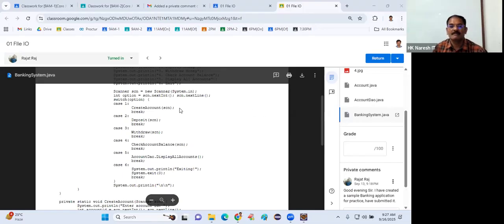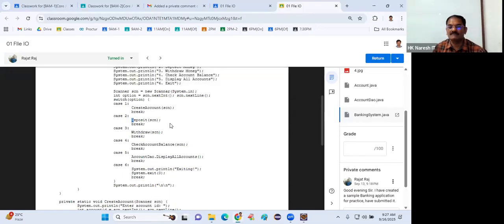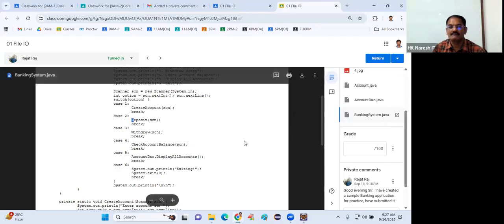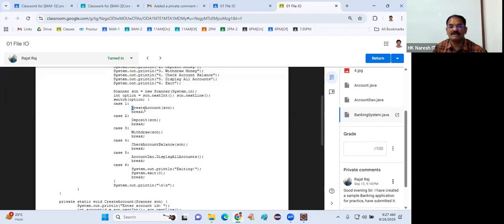Rajat, method names should be small letters, not capital letters. You have written it like a class name, CreateAccount. C small letter, A capital letter. Method name first letter should be small letter. Next, every word's first letter should be capital.